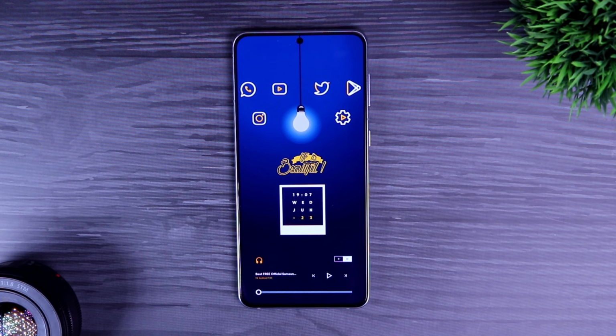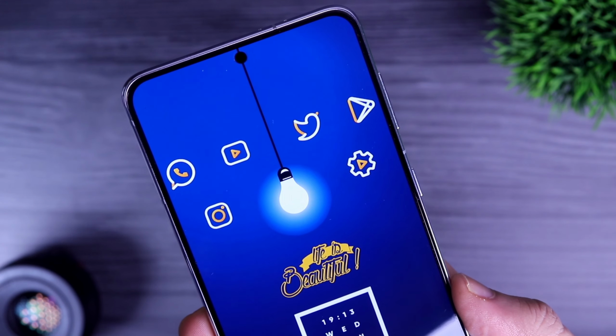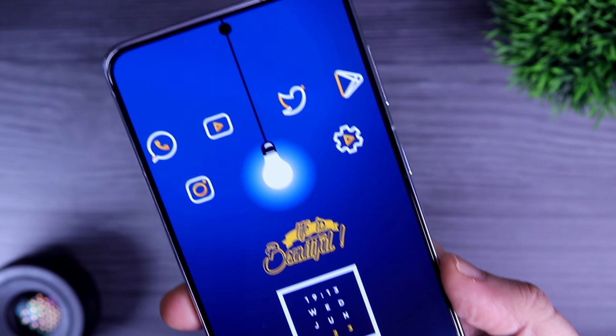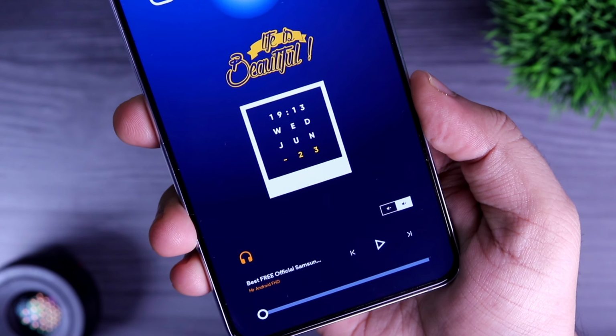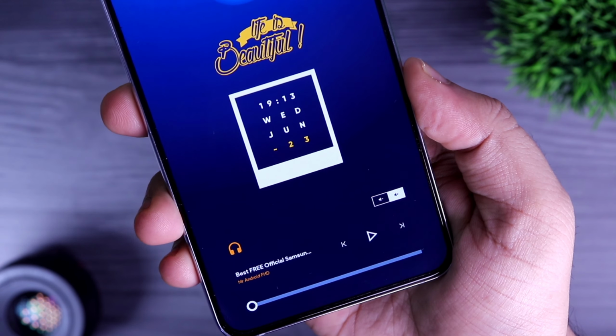At the top we have a bulb which is hanging right in the middle of your screen. One thing that I really like about these kind of wallpapers is you get a lot of space to show your creativity by applying different icon packs and widgets.